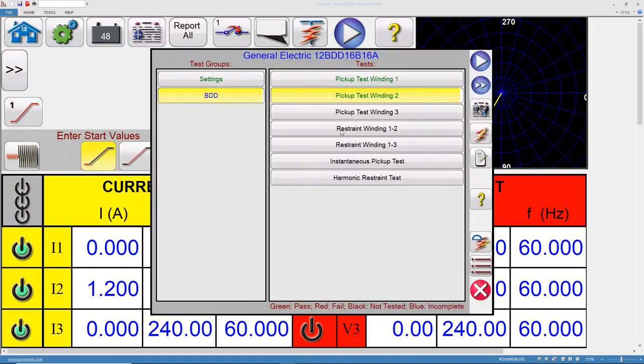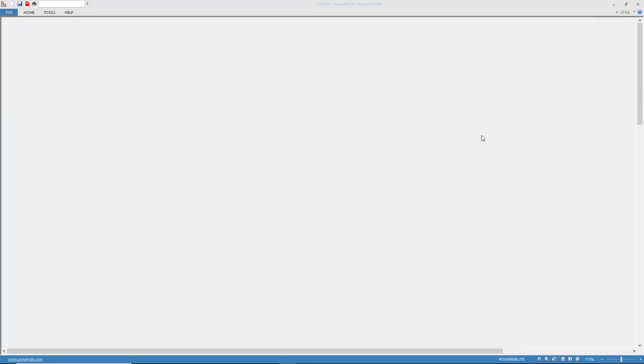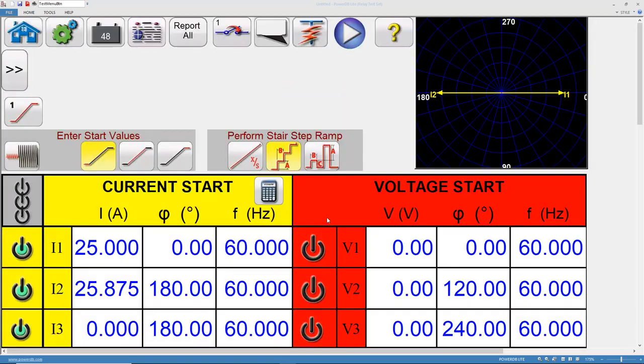We'll come in and do the restraint winding for 1 and 2. So we're going to select that, restraint winding 1 and 2. We're going to go into the test. And for the 5 and 5 tap, out of the instruction leaflet, we have values in there that we're applying. We're applying one at 0 degrees. We're applying the other one 180 out as it would be connected into the system.